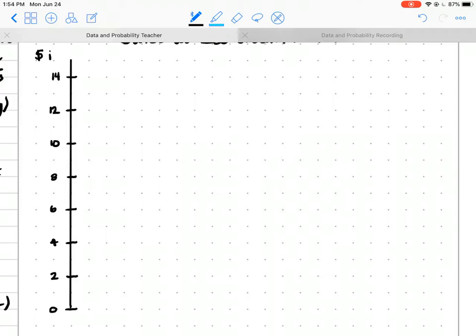Let's just say this is going to be dollars. So dollars in thousands. And I meant to write it right in here. That's what I was trying to do. So on yours, you can turn your book sideways. Just write it right in there. So these represent thousands of dollars, from 0 thousands to $14,000 in sales.